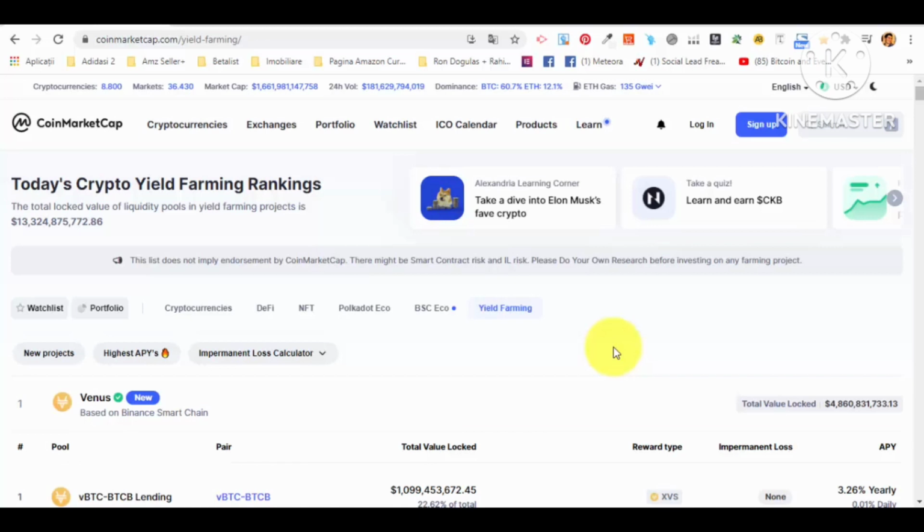Again, we are not giving you financial advice here. We cannot guarantee that obviously you will earn money or will lose money or anything like that. You have to do your own research and make your own decisions. But these are potential methods with very good potential return rates. Now, yield farming, what is yield farming?